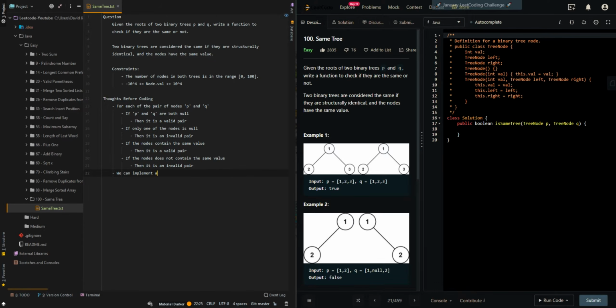We can implement a pre-order recursive approach. We will first compare the nodes at the current roots of the subtree before going into the left and right subtrees. Let's go do a pseudocode. So it implements the recursive pre-order traversal.